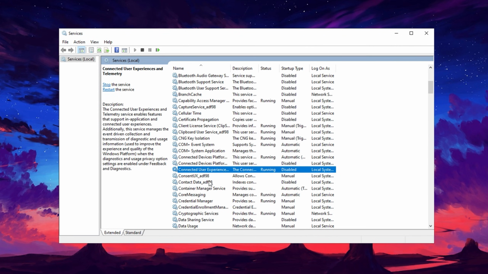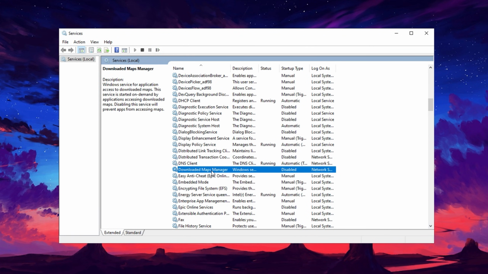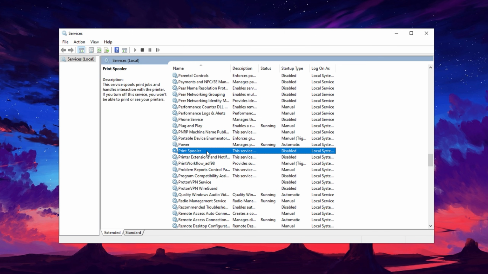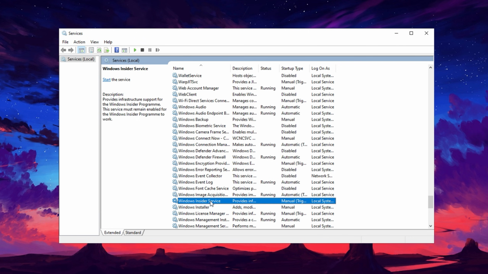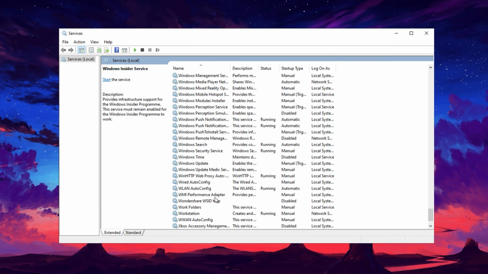Another service that you can disable is Downloaded Maps Manager. If you do not use maps on your PC, it is safe to turn this service off. Similarly, if you do not have a printer or do not use one, you can disable the Print Spooler service. The Windows Biometric service is specifically for laptops with fingerprint scanners. If you are using a desktop like I am and do not require this feature, you can disable it without any issues. Additionally, you will find the Windows Insider service in the list. This service is designed for users who wish to gain early access to new Windows versions. If you are not part of the Windows Insider program or have no interest in preview builds, you can go ahead and disable it as well.